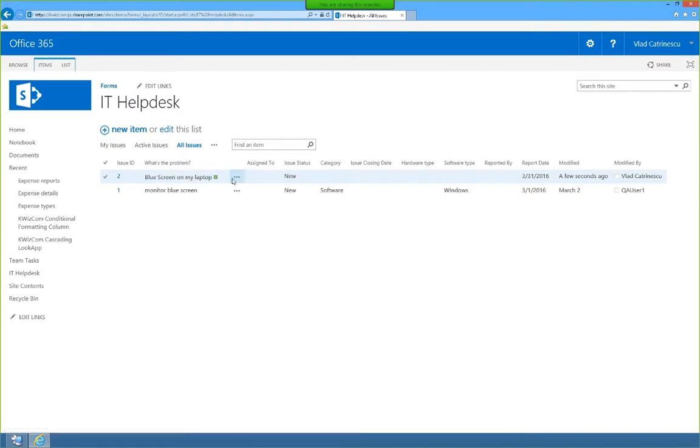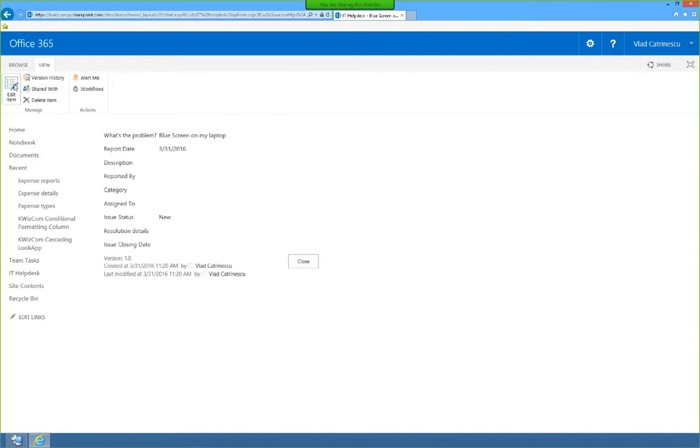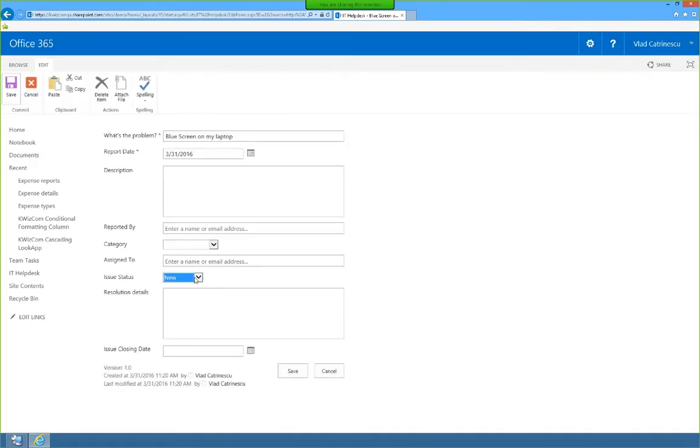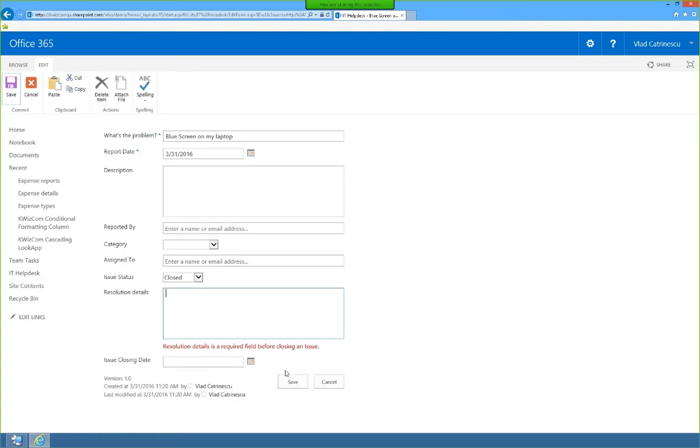Okay, so we have it here, blue screen on my laptop. If I go back to it and let's say I want to edit this item and I want to say issue status closed, I click on save, boom, we have our error. We have the QuizCom evaluated the rules and said, hey, your issue status is closed, but you did not enter any resolution at all. So we're not going to let you save this item with the issue status closed until you say why you close it. What was the resolution?